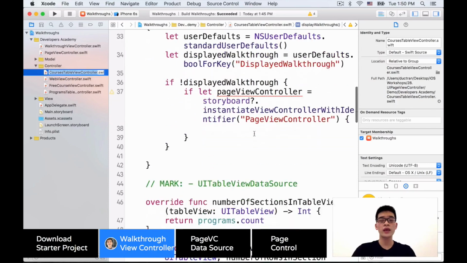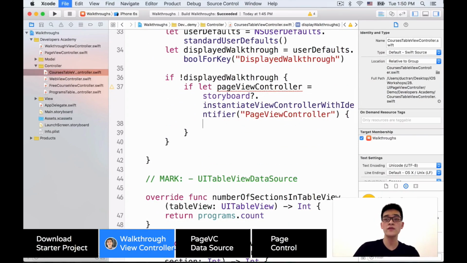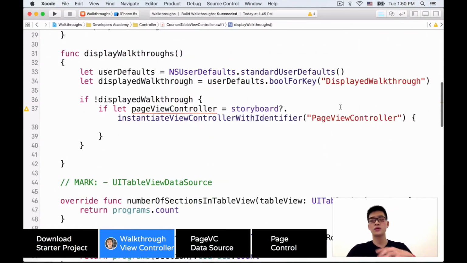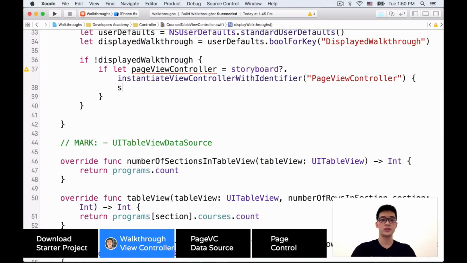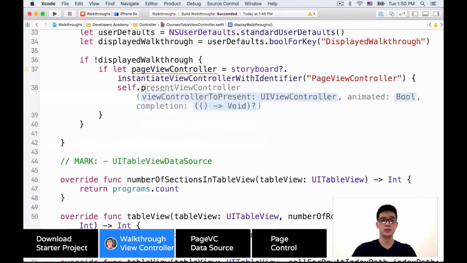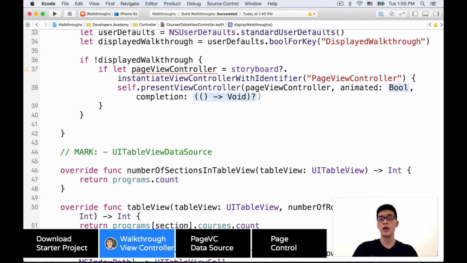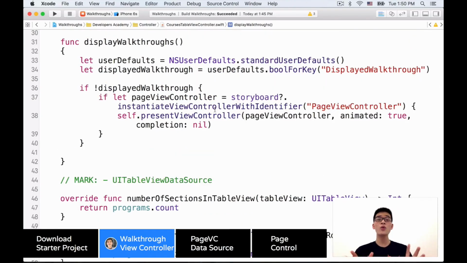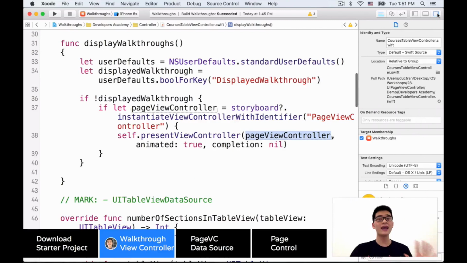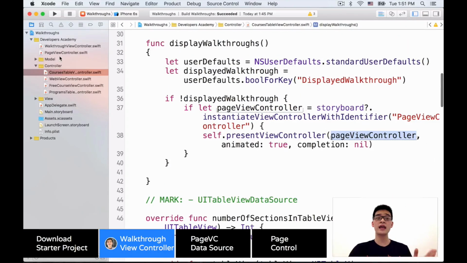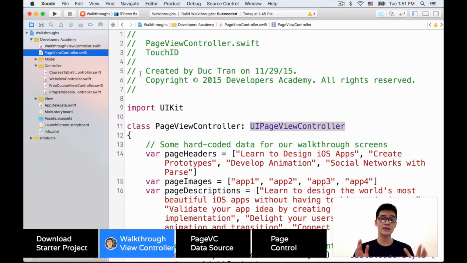Now after we get this instance of the page view controller, we want to present that. So self.presentViewController, and the view controller here is pageViewController, animated is true and completion is nil. So now we display the page view controller, but the page view controller doesn't have any idea how to display things yet.